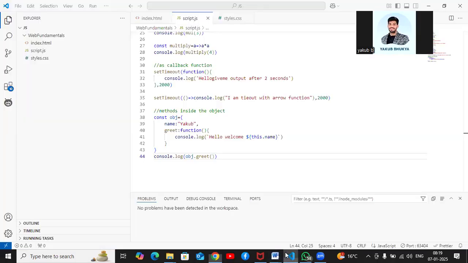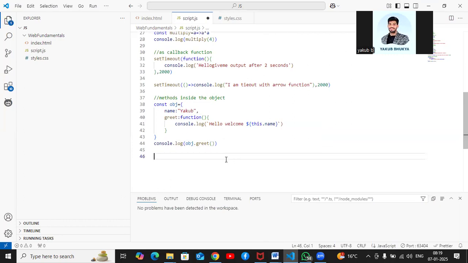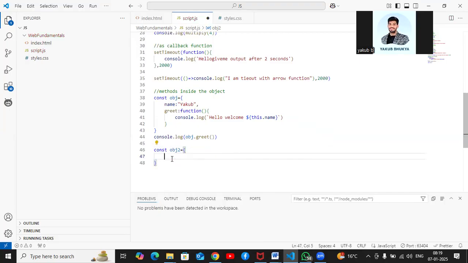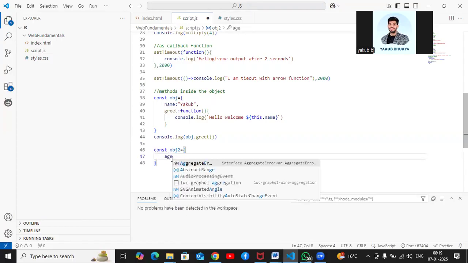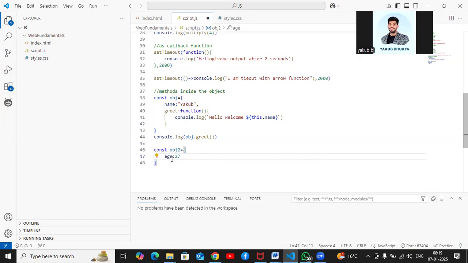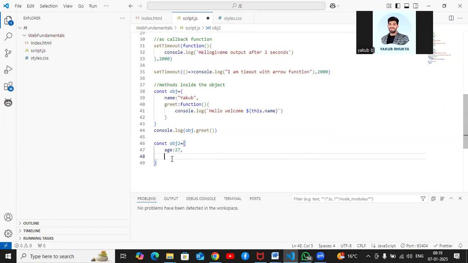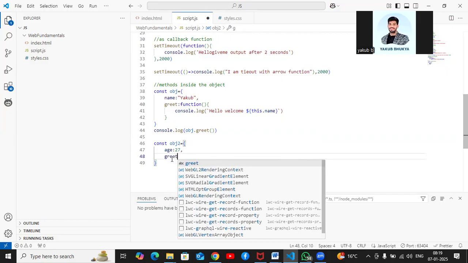So the same thing, whatever we did with the traditional function, defining a function inside the object, I'll try to do it with the arrow function. Coming to the arrow function, how can we do it? Same thing. We have to define a constant object first. Now I'll define constant obj2, let us assume. In this object, I'll specify different parameters so that it will be much clearer to you. Age, it is 7, comma. Next, I'll define a parameter here, like greet.